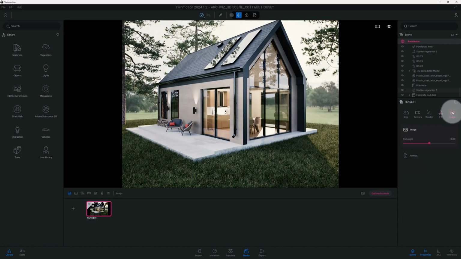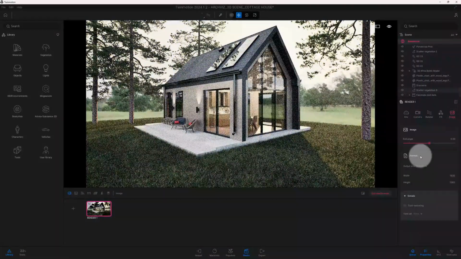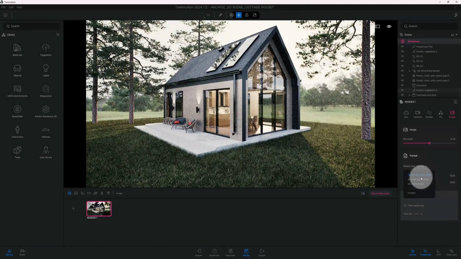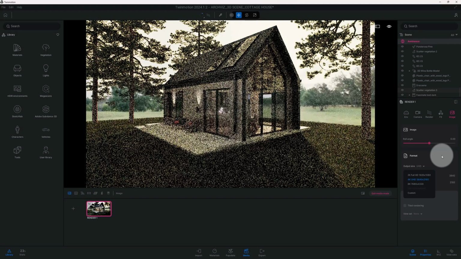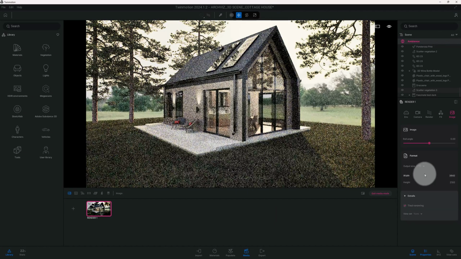I'm gonna go to image. All right, so the reason why the output size is grayed out is because in camera settings, when you go to film back, I have it enabled. So if you want to change your output size 2K to 4K, you got to do that first. So I changed the output size to UHD, which is 4K. And then in details, I'm going to check tile rendering.